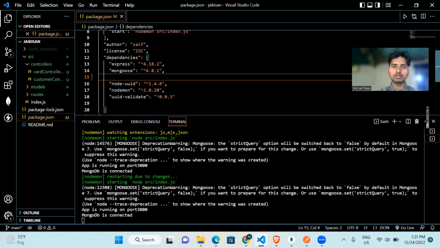Here is nodemon. You know very well what nodemon is. Whenever we use nodemon, we don't need to restart our server again and again. Whenever I change something in any controller or model, it will restart our server. And here is uuid-validate. It will create the UUID, then we also have to validate that particular UUID, so I have used the uuid-validate package. I hope it is pretty clear to you.